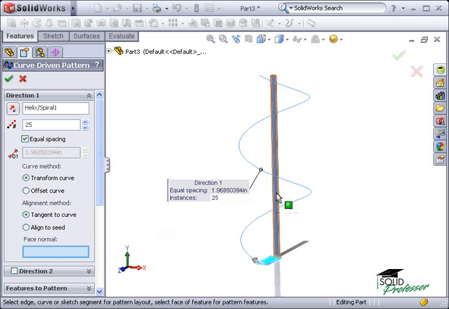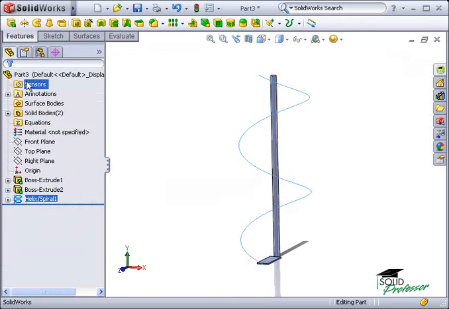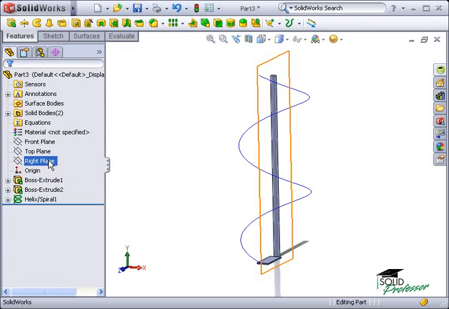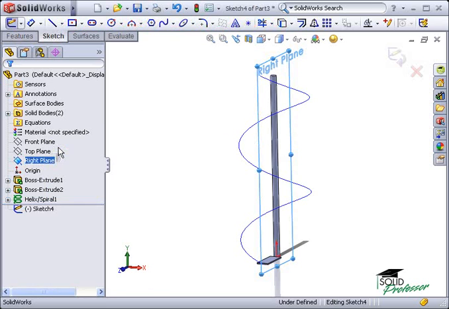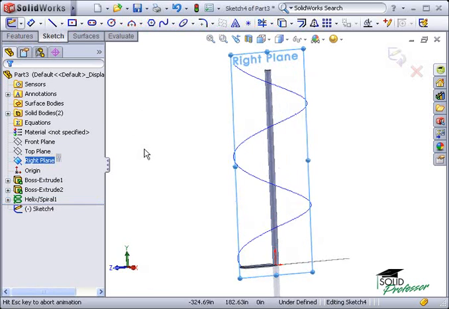But notice that I can't select it here because the curve does not lie on that face. In order to create the curve-driven pattern with the proper tangency, we must first create an intersection curve between the helix and the shaft. I'll cancel the curve-driven pattern for now. To create the intersection curve, I'll first start a new sketch on the right plane and sketch a simple line that connects the helix to the cylinder.